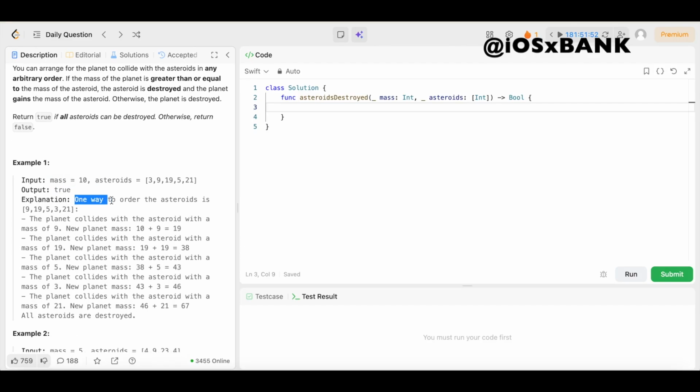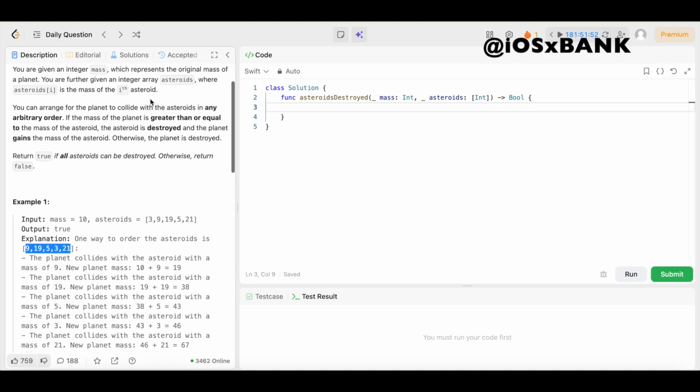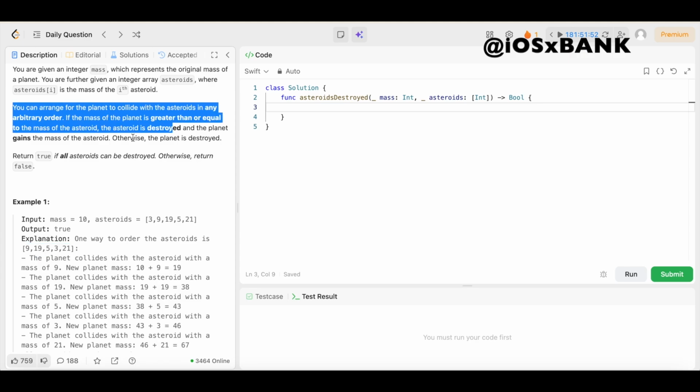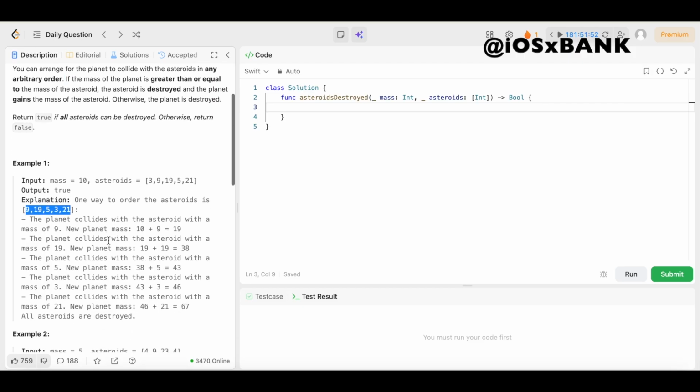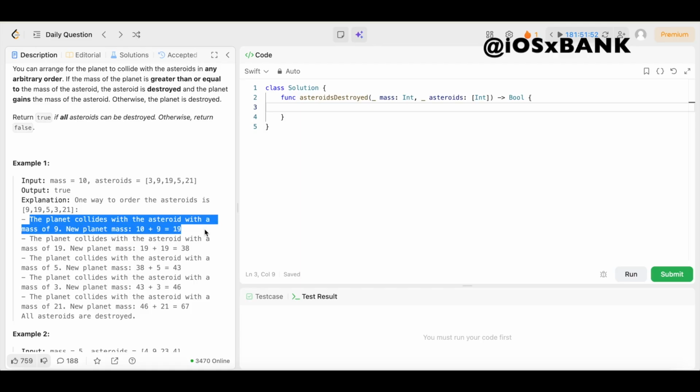It says one way to order the asteroids is 9, 19, 5, 3, and 21. So if we rearrange the asteroids in this order, which we are allowed to do, since we can arrange the planet to collide with asteroids in any arbitrary order, we choose this order right here. Boom. First, the planet collides with the asteroid with a mass of 9. The new planet mass is 10 plus 9, which equals 19. So now our mass is 19.